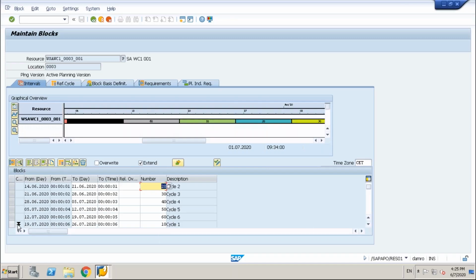And after that, see here, this one is the cycle start. The second cycle will start from here. That starts from 19/7 and it goes till 26.